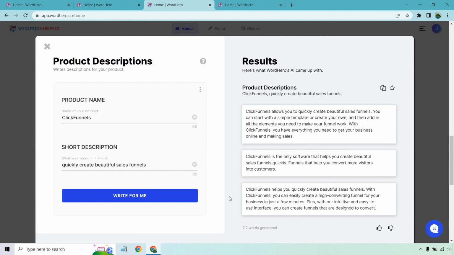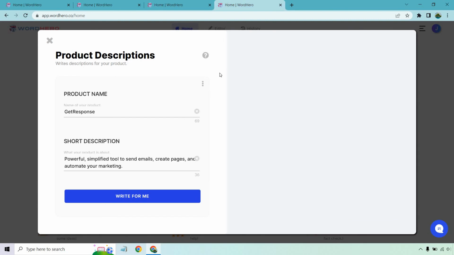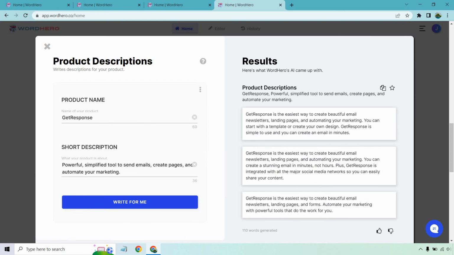Very good. Once again, if you're going to be utilizing this, obviously you want to put in your product name. Heck, it could be even a different product name if you're recommending something or maybe just looking to get ideas, whatever it's going to be. Let's look at the last example, another popular software that's been out for a while. It's going to be GetResponse. For this, I put powerful, simplified tool to send emails, create pages, and automate your marketing. Let's write for me and see what we get.